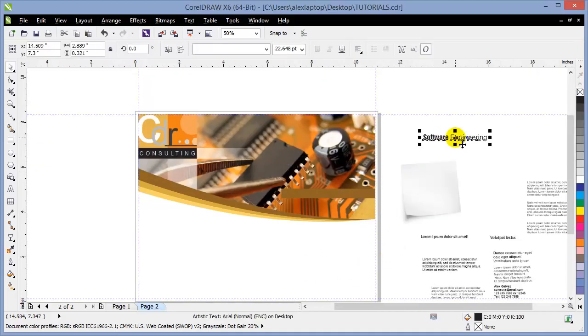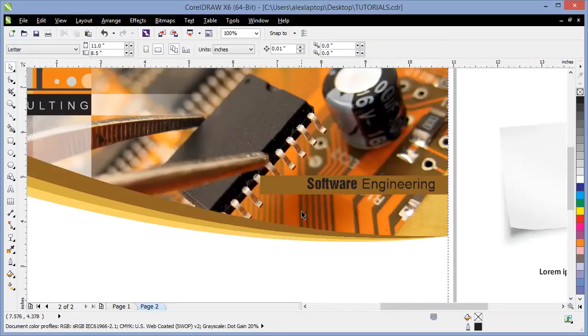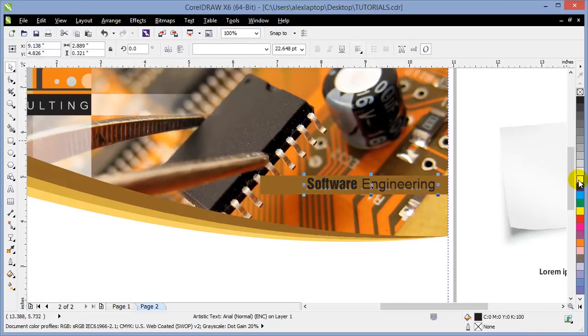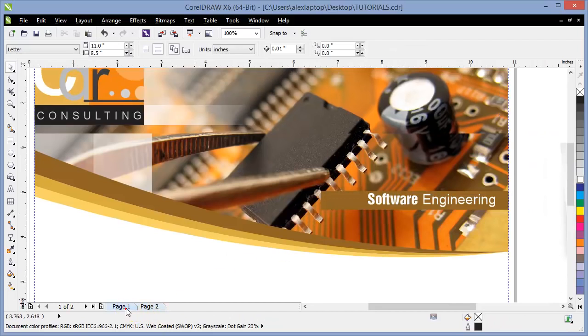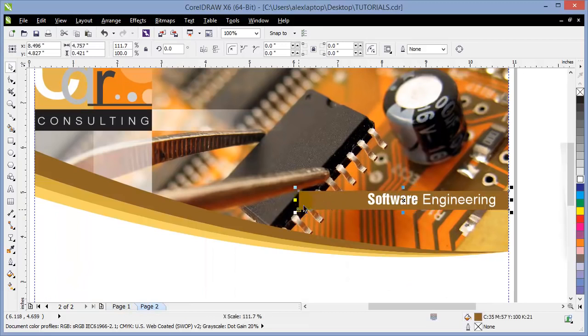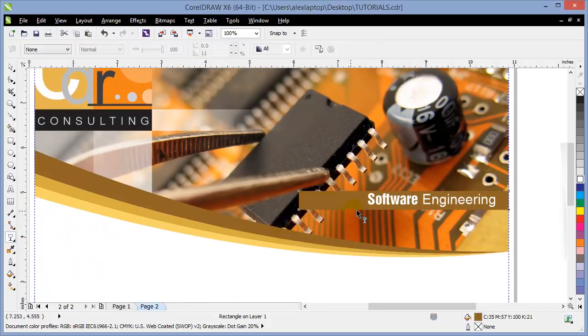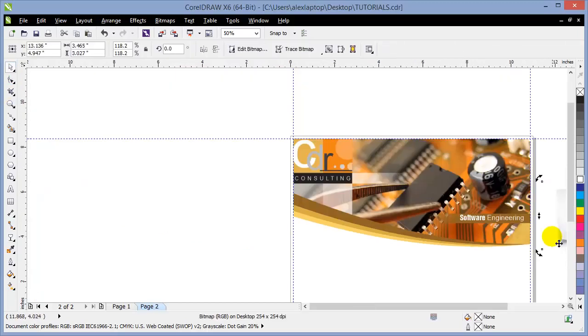Now I'm going to put this text here because it says software engineering, okay. And I'll make it white, okay. And then notice here in page 1, oh, I already deleted, but anyway, it has like a transparency. So again, go to your transparency tool, click and drag to the left side, and now you have a transparency, a radial transparency, okay.